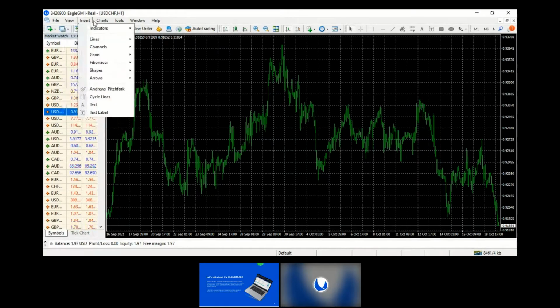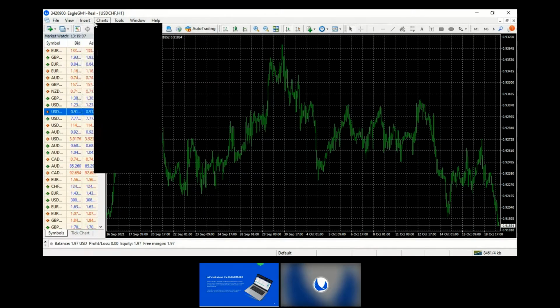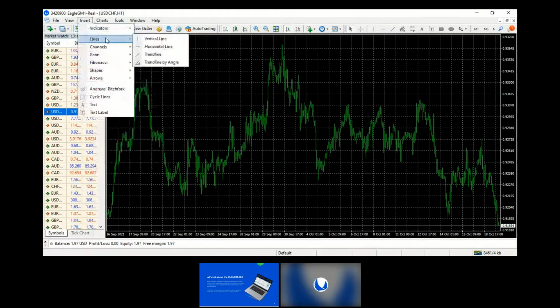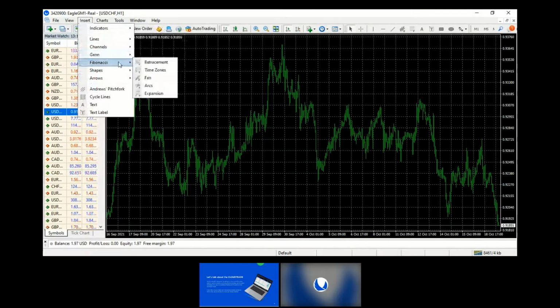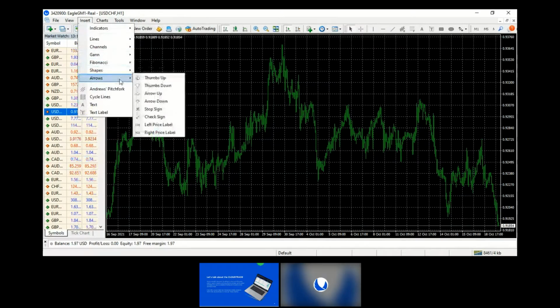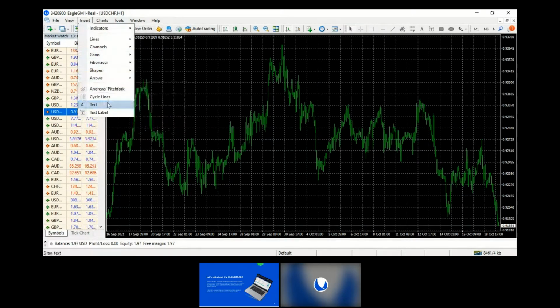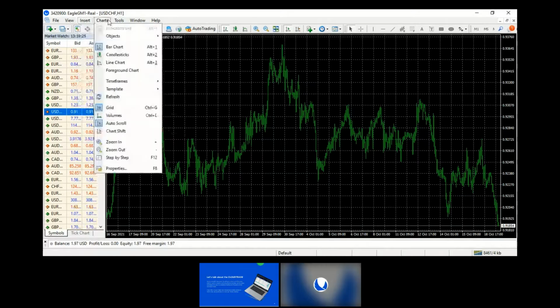On the Insert aspect, it's going to show you tools you need to apply on the chart to be able to trade properly, from indicators to trend lines to Fibonacci to Gann theories to retracement and time zones, to shapes you need to draw on the chart, to arrows you need to put on the chart, and even text writing on your charts. When you click on Charts, it's going to tell you which type of chart you want, or if you have a template you want to add.